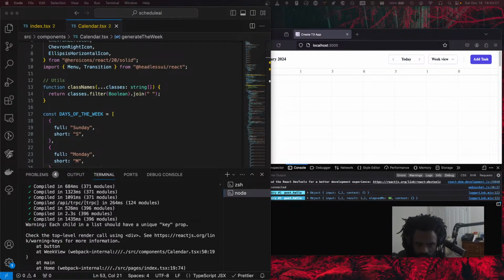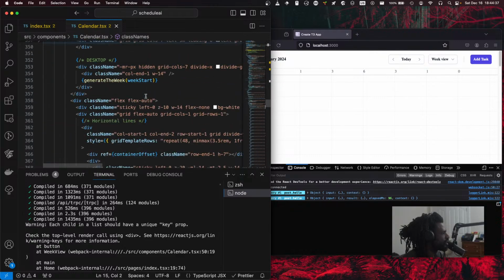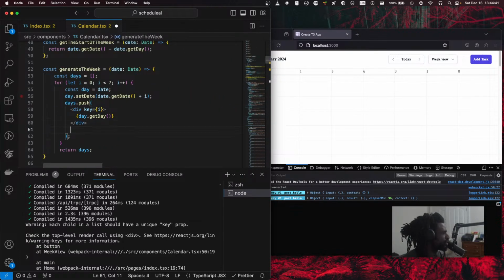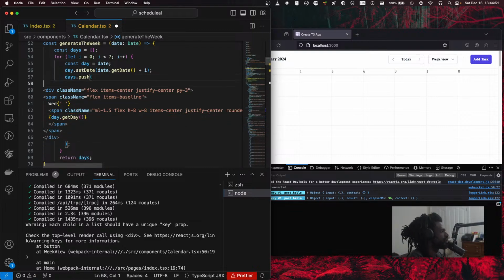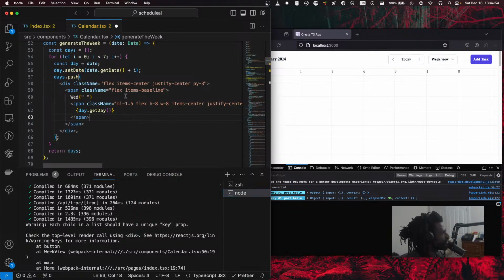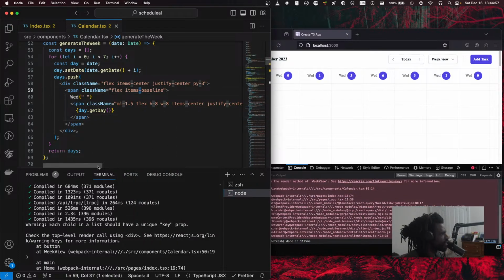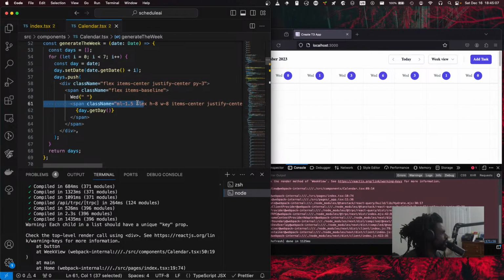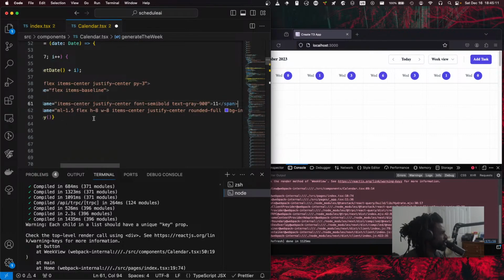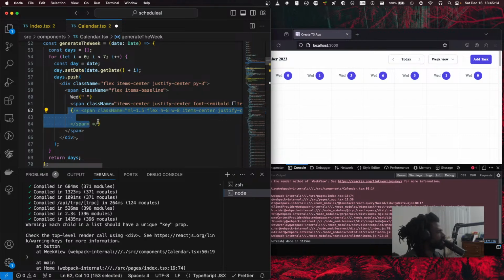the days of the week. It's supposed to look a little different. Let's change this into this span. Though I will need that span in a second, so we'll just do that.